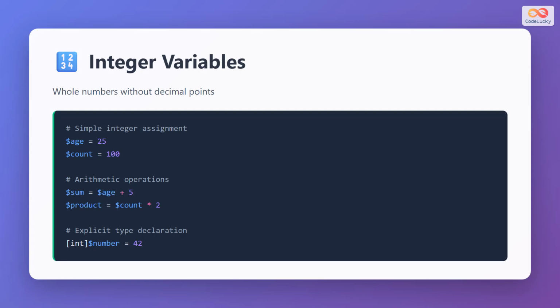If you want to explicitly declare a variable as an integer, you can use [int] before the variable name, like [int]$number = 42. This ensures the variable will always store integer values.